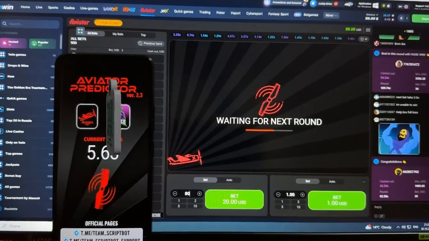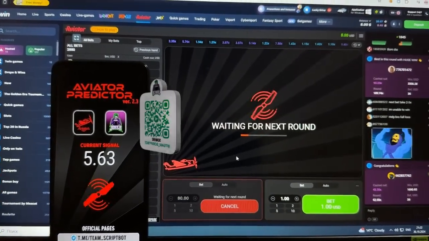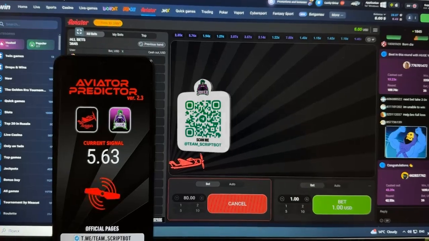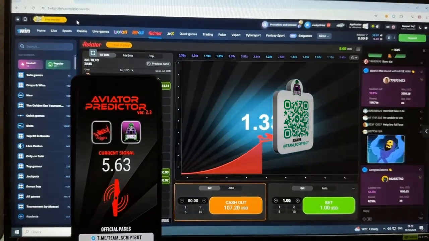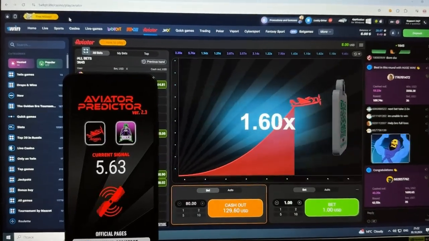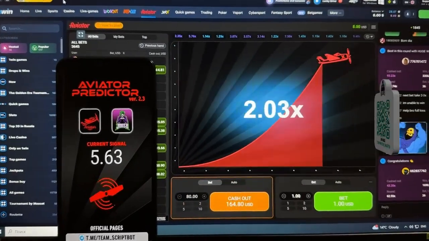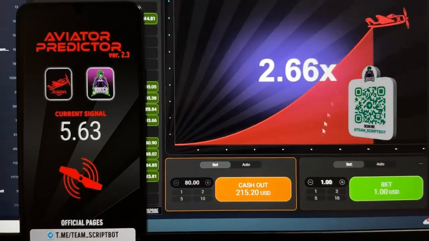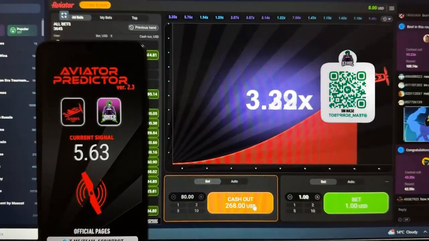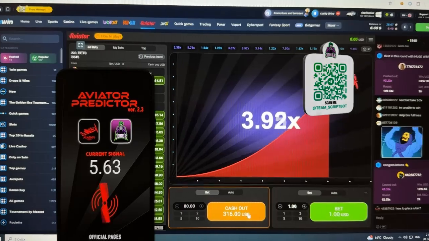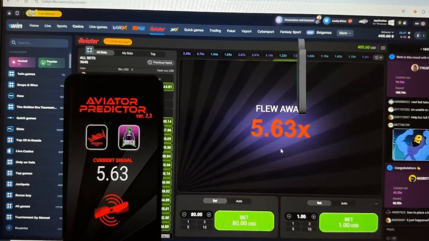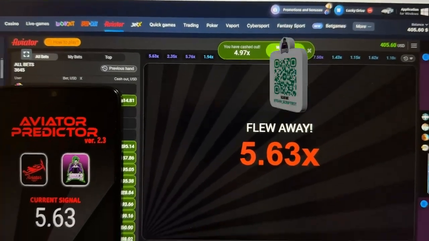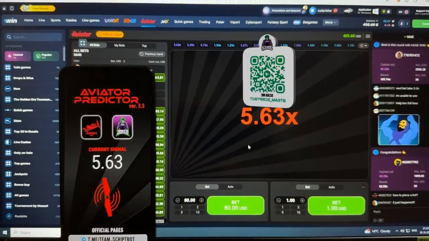Next bet, that's $80, and oh my goodness, that's a really beautiful coefficient guys. Mwah! 5.63 current coefficient. Okay, now I am waiting, and on this signal guys I'm gonna press cash out. Look at that, look at that guys. Here you can see my money more and more. So like this guys, cash out, and you can see friends, almost $400 my winning and the plane flew away.